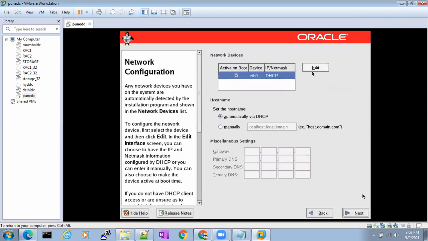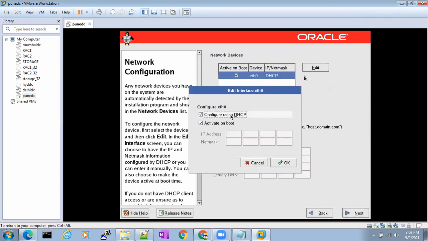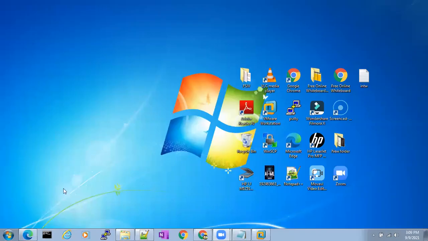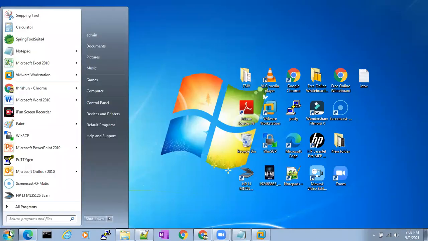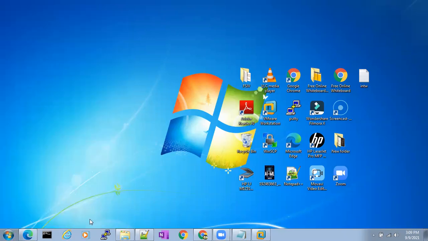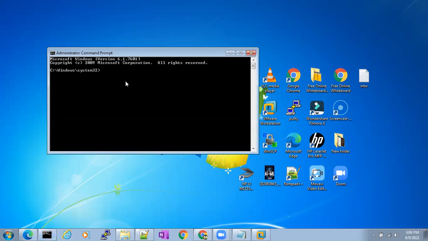Click next. Now click on edit and give some IP address to the server. What do you mean by IP address? Windows is an operating system. Linux is also an operating system, right? So for your Windows machine, there will be an IP address. If people know that, that's okay. If people don't know, just see. I'll show you my IP address. You have to open your command prompt and run ipconfig.